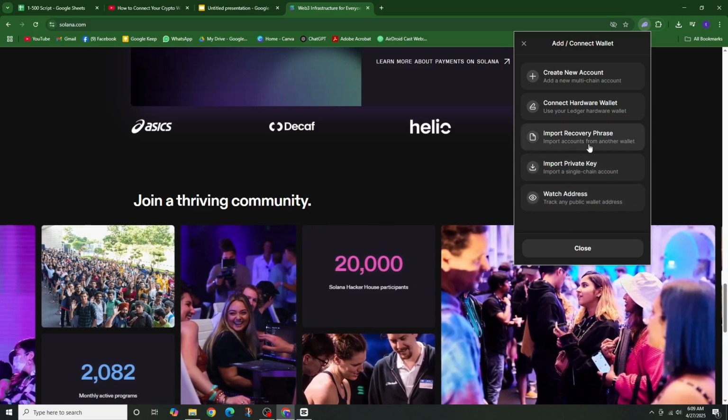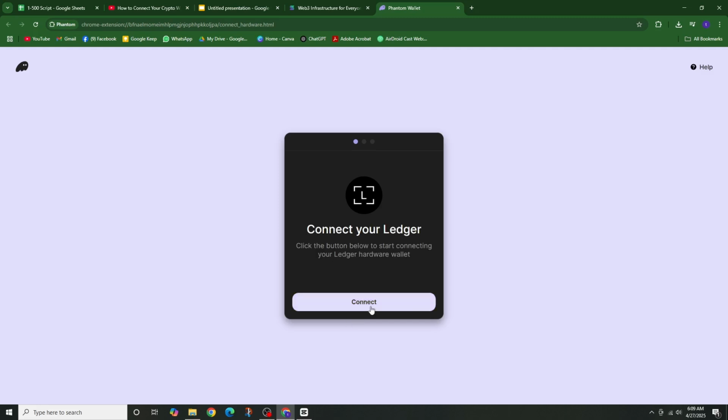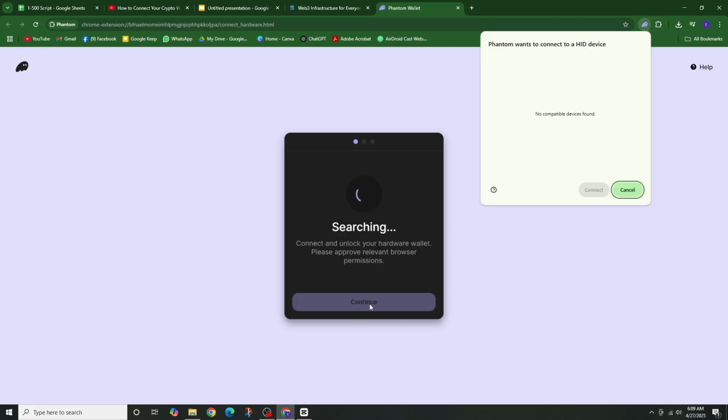For hardware wallet users like Ledger, just click Connect Ledger Wallet. Once you do that, make sure your Ledger device is turned on and ready to go. The process is pretty similar for other wallets too.